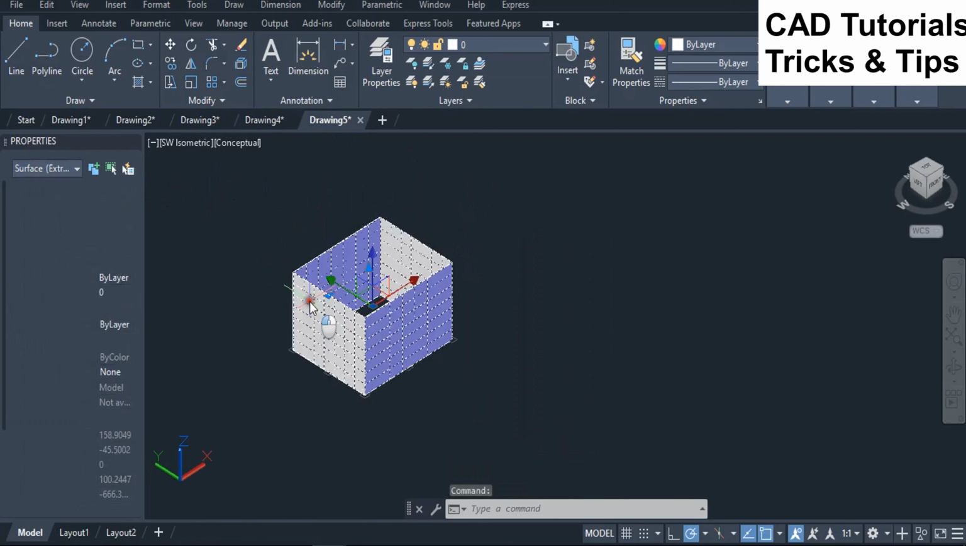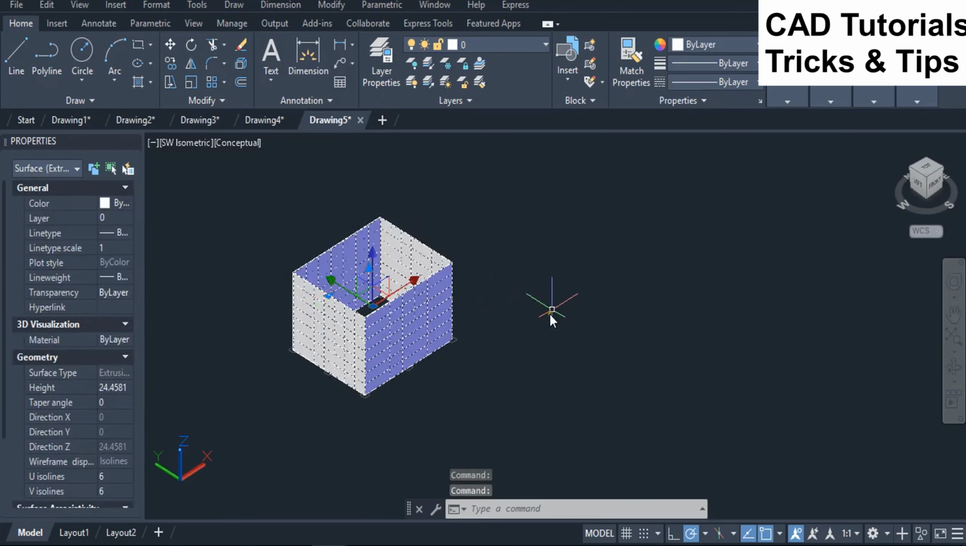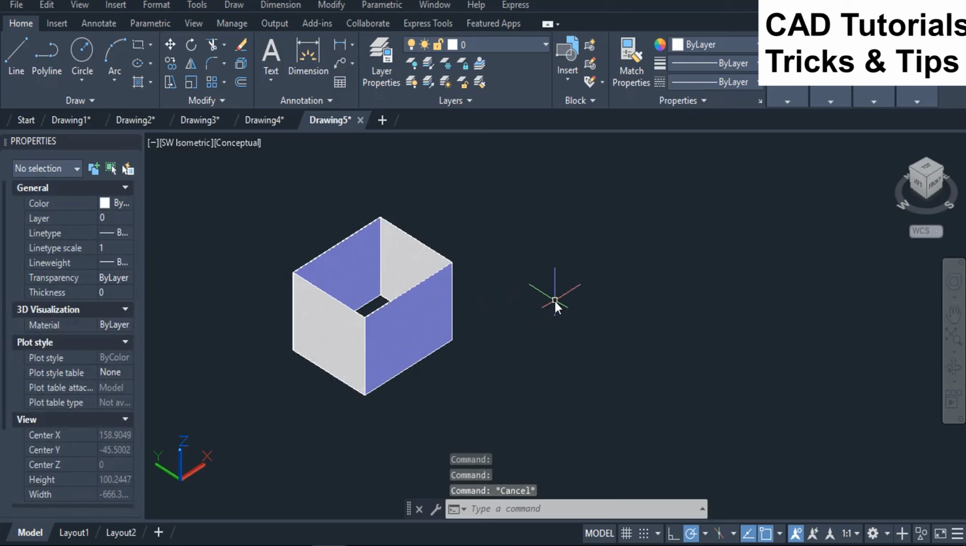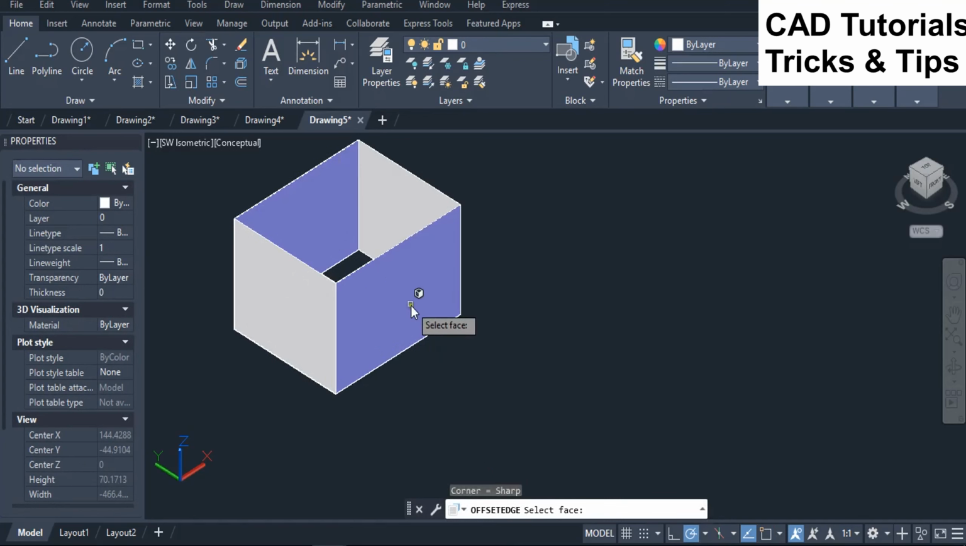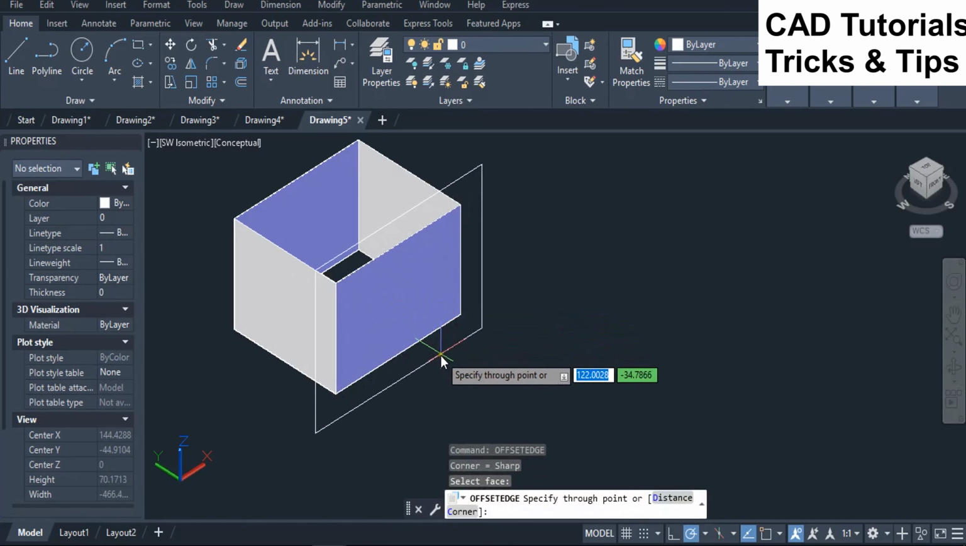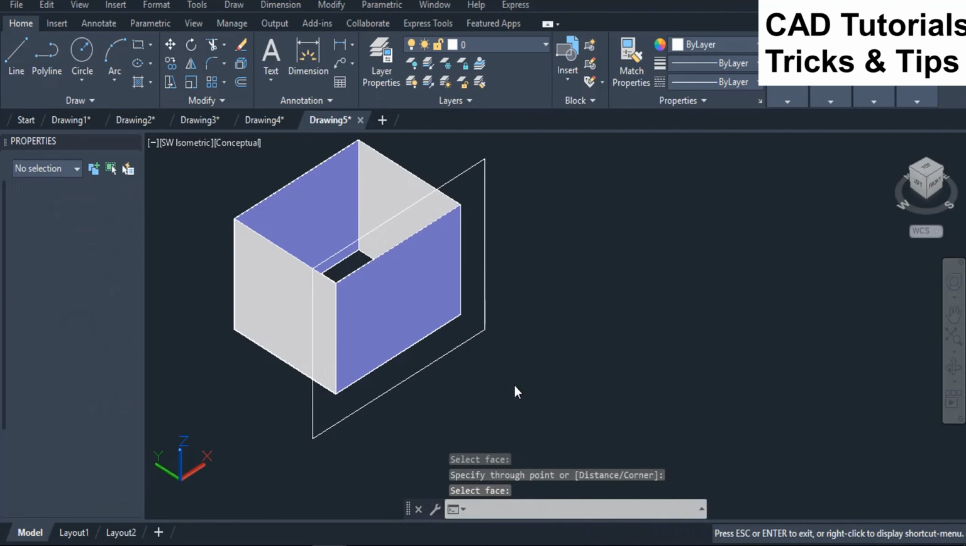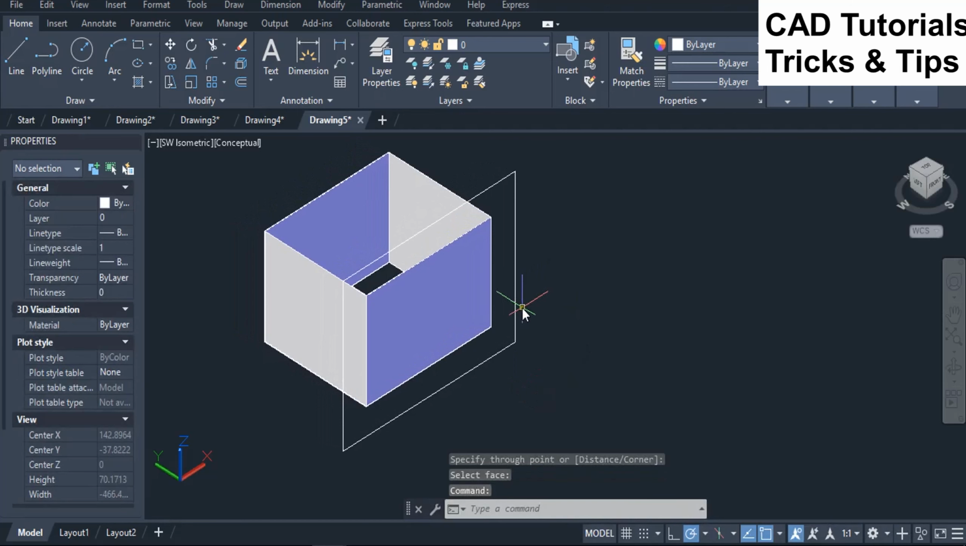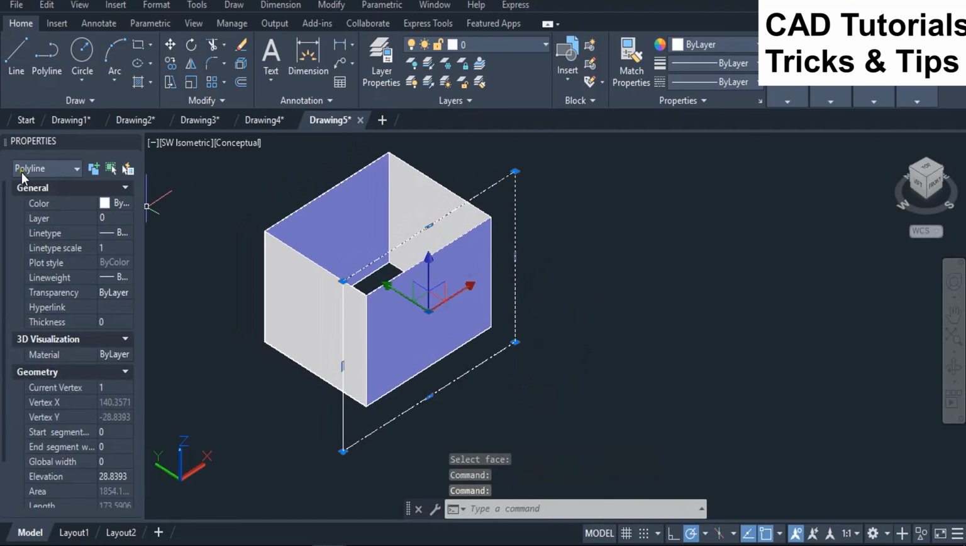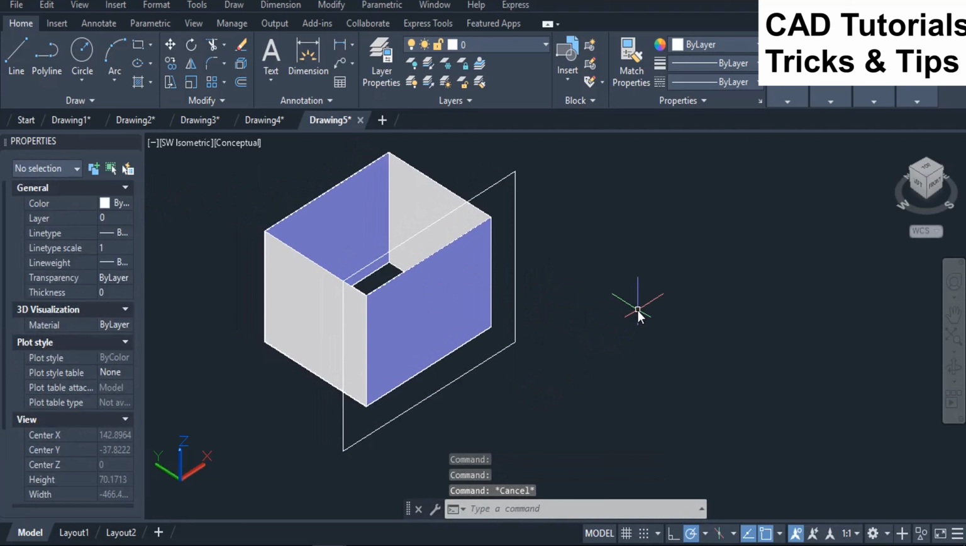Now we see a surface object. Run the OFFSETEDGE command again. Select the face of the surface. Click at any point to create an offset. You can see the polyline is created after the offset.